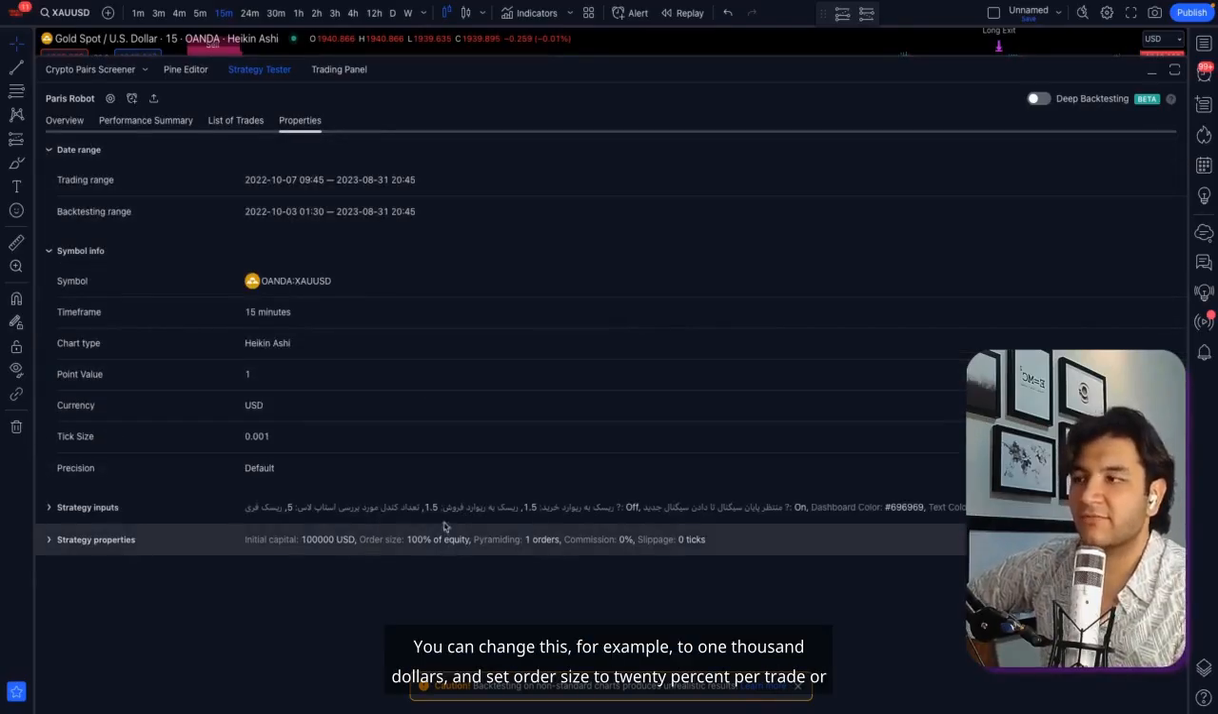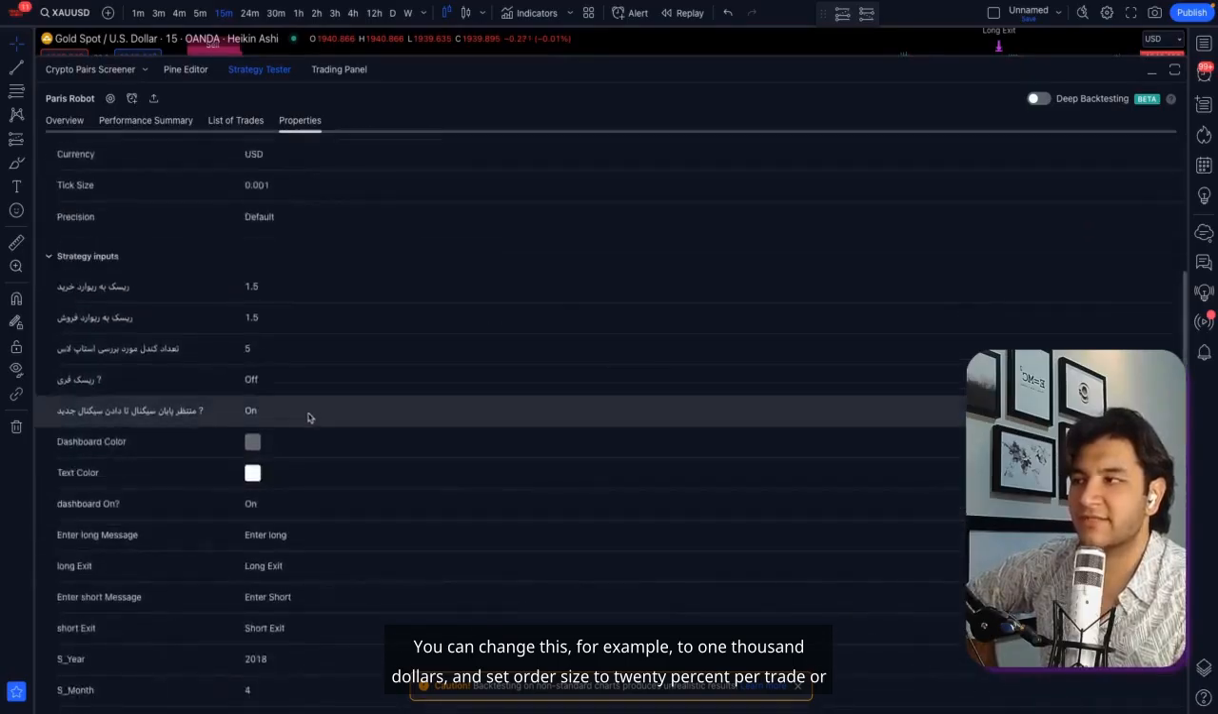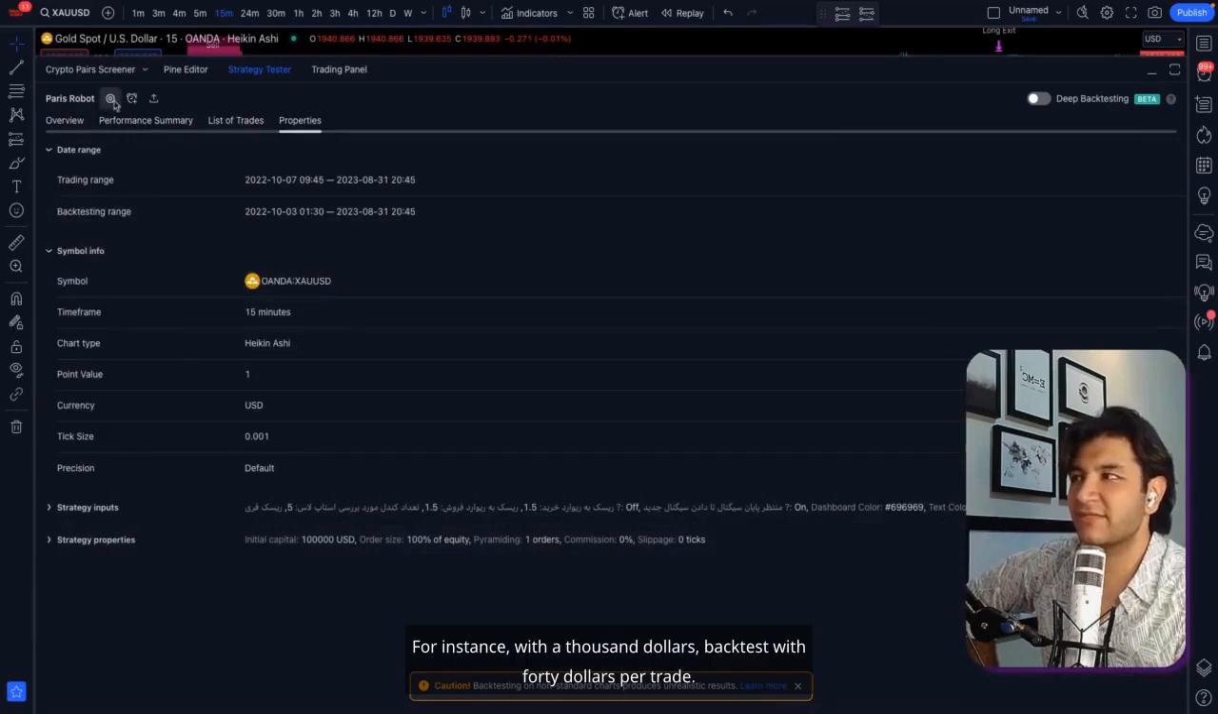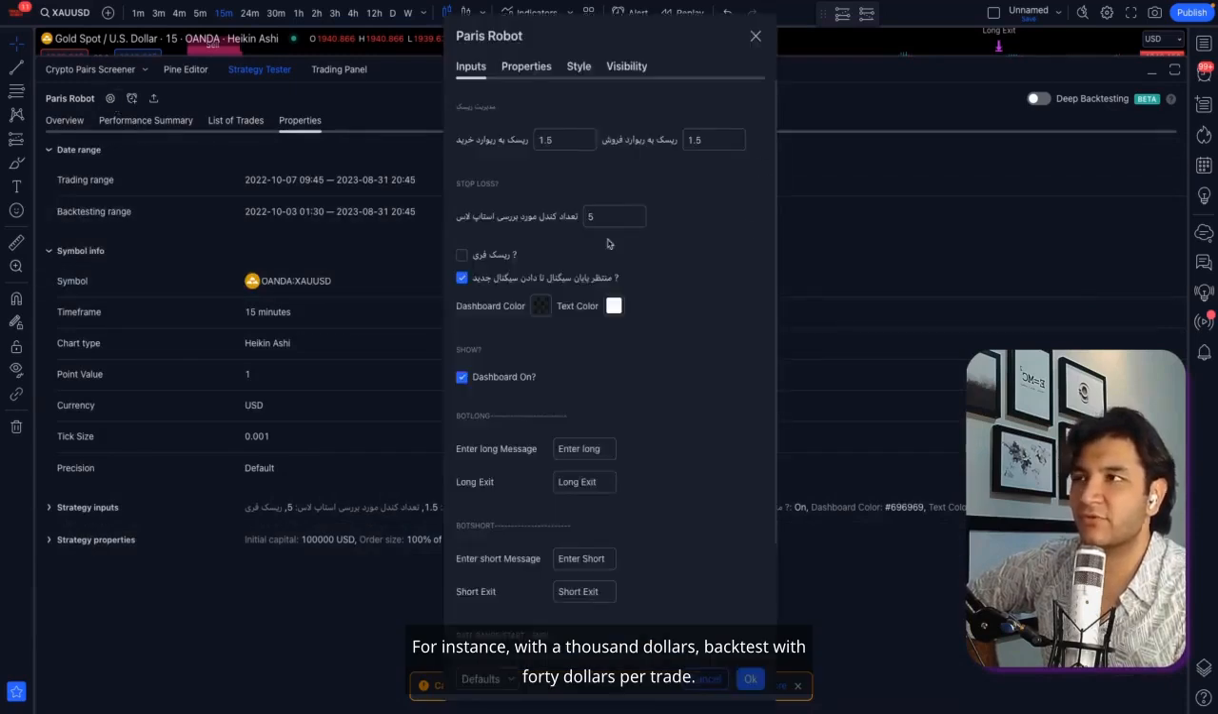You can change this, for example, to $1,000 and set order size to 20% per trade or a specific dollar amount. For instance, with $1,000, backtest with $40 per trade.